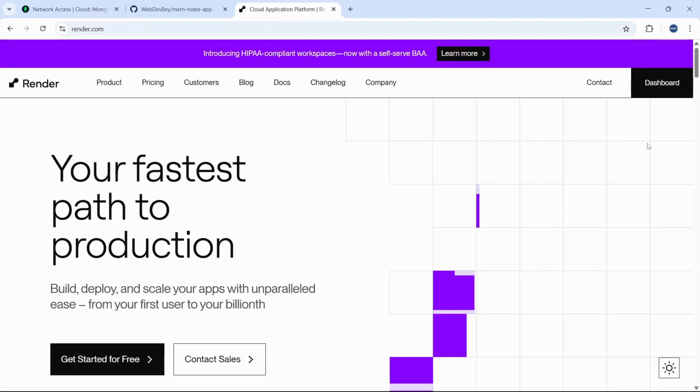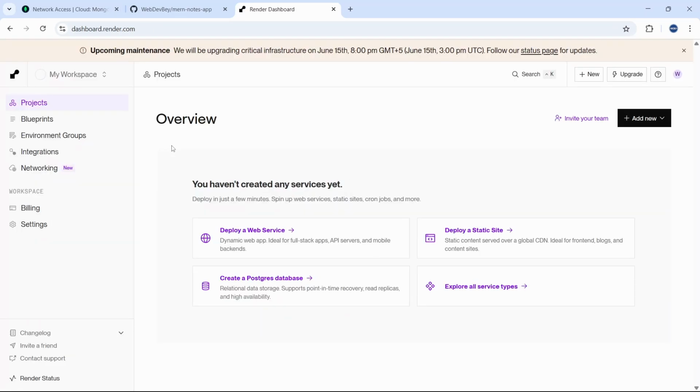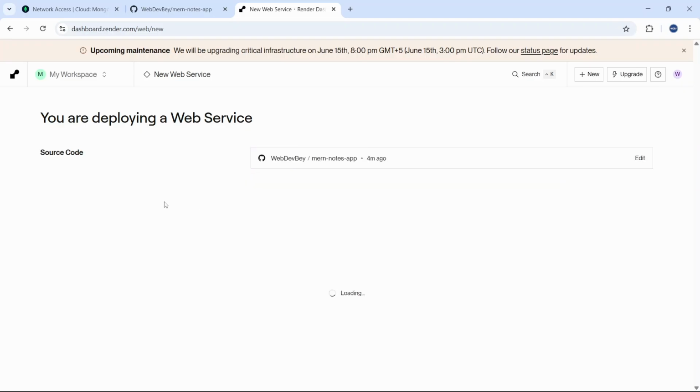Okay, here let's click dashboard. Then we need to sign in to Render using one of these. I will use GitHub. Okay, now let's click add new web service. And from here, we can choose our projects. And here I also added a new project. You can do it very easily. It isn't difficult at all. So here I will choose this newly added project.